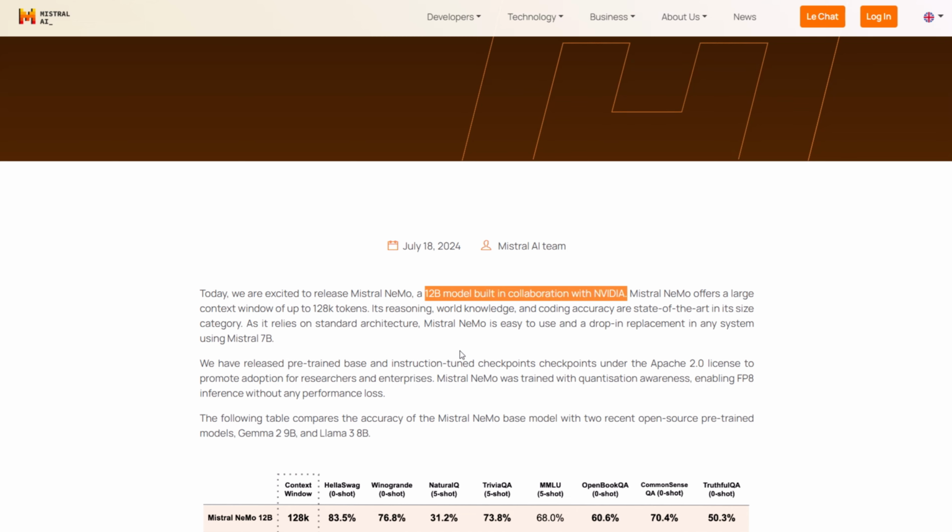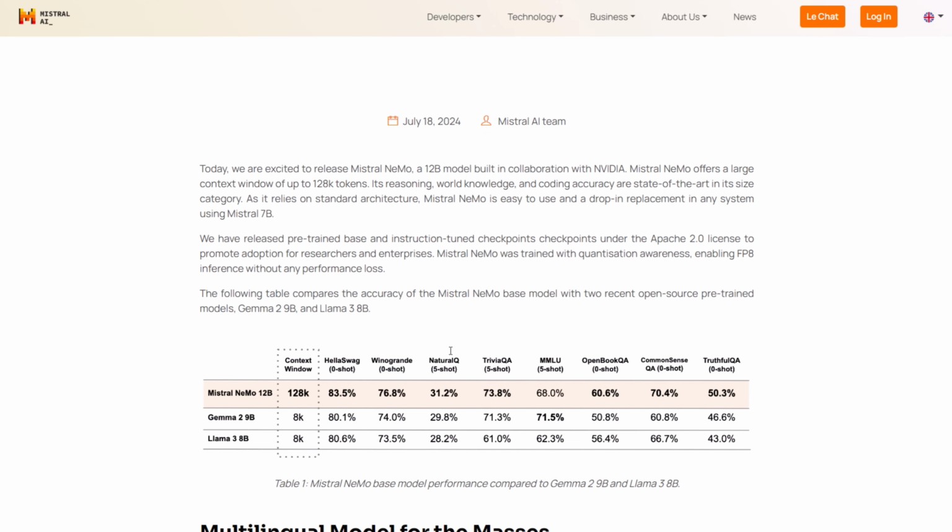In my personal opinion, the 12 billion parameter Mistral Nemo model performs better than all the 8 billion and 9 billion parameter models, which is expected given its larger size. However, there are certain aspects of this model that I absolutely love. I'd like to make a separate video to try out this model.